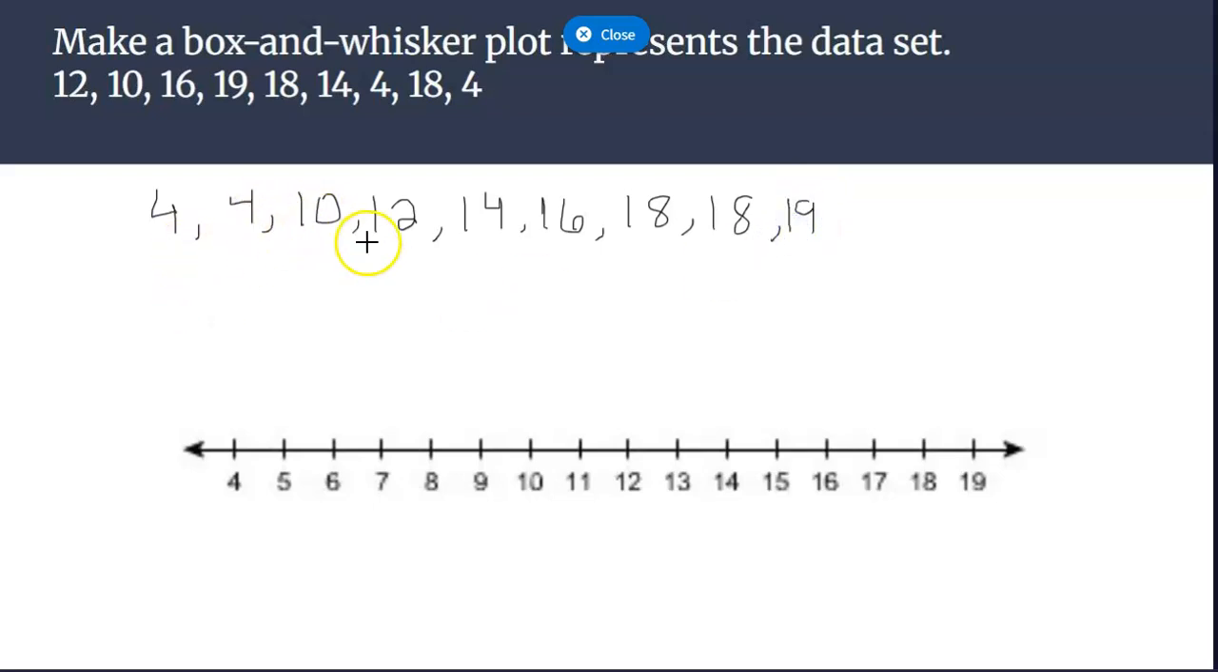There is 1, 2, 3, 4, 5, 6, 7, 8, 9 data points. The lowest being 4, the highest being 19. The middle of that would be the fifth number right here at 14, the median. Right, and then we have what's called the interquartile range, and that's like the median of the first half and the median of the second half.